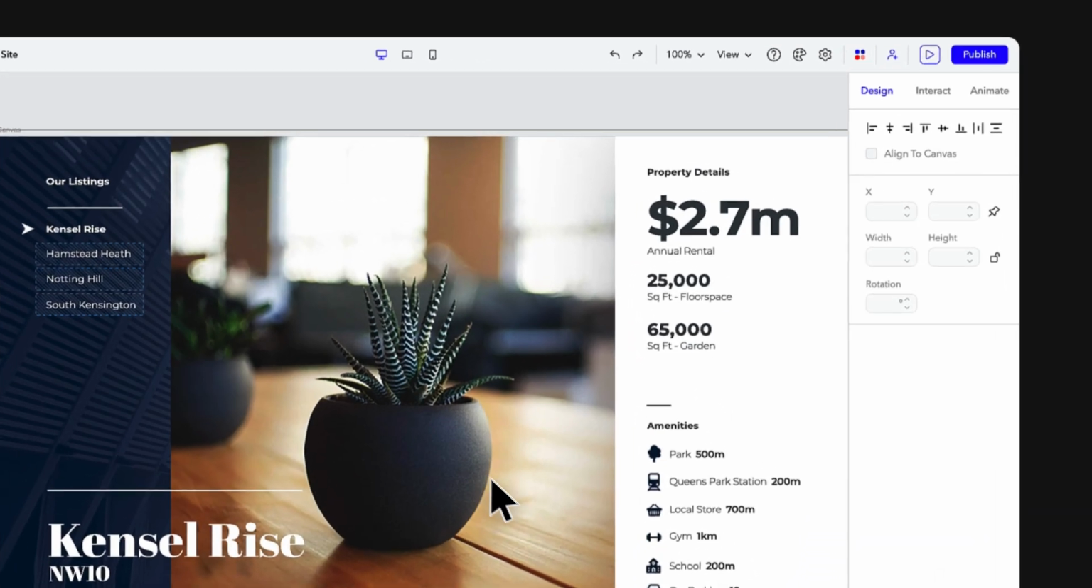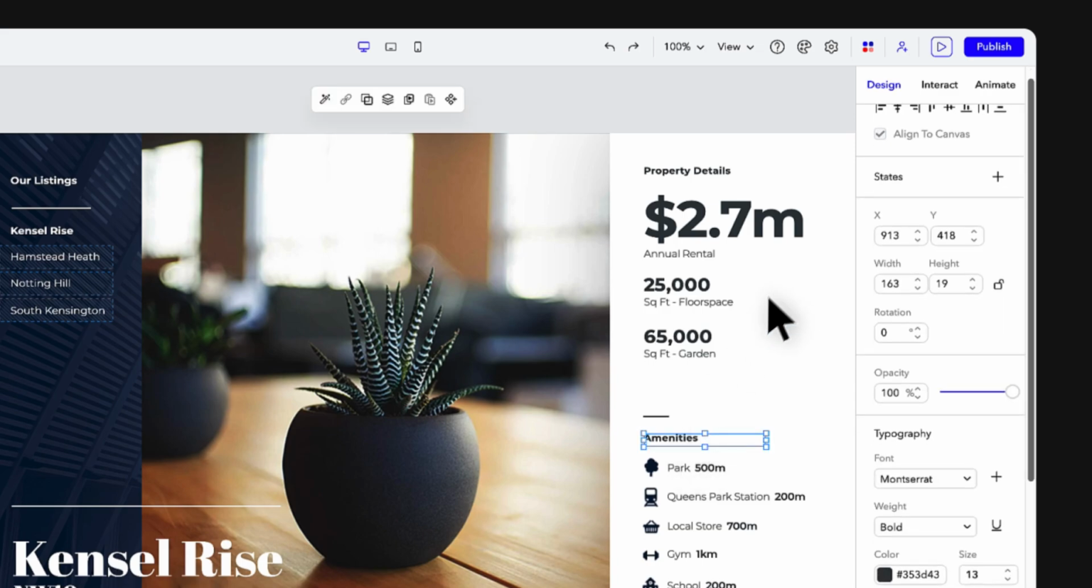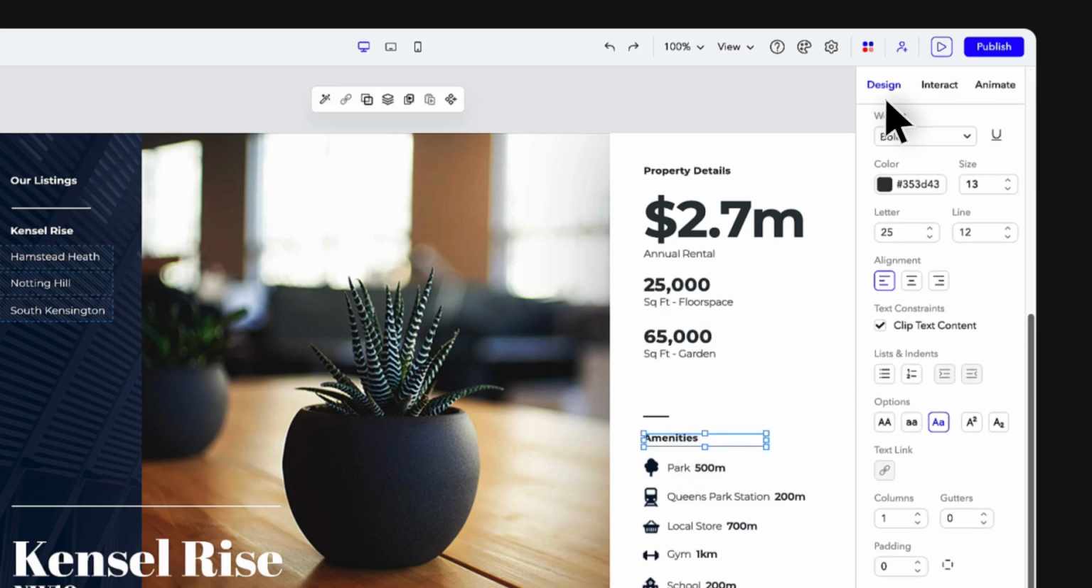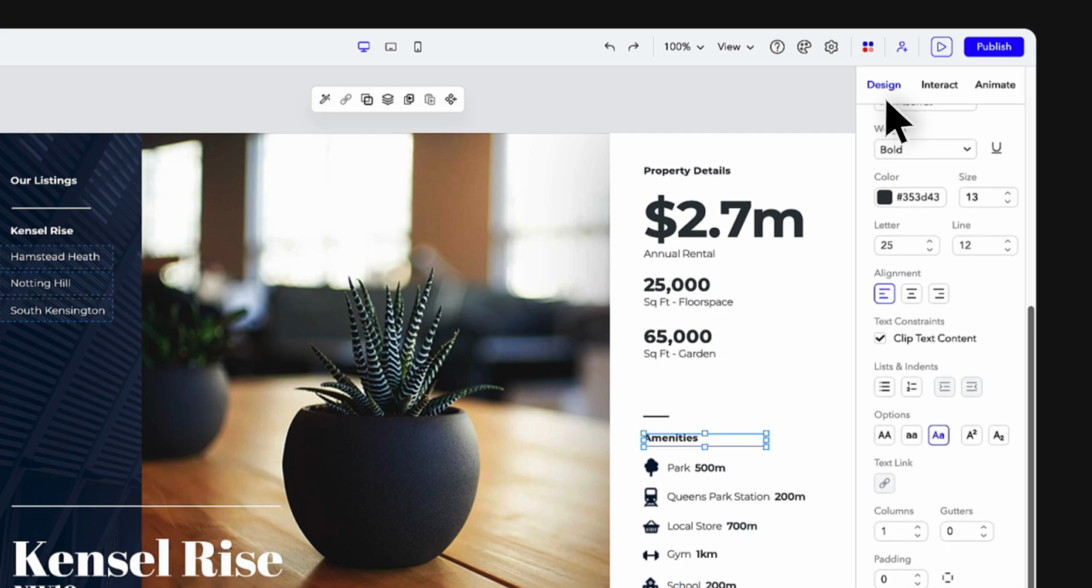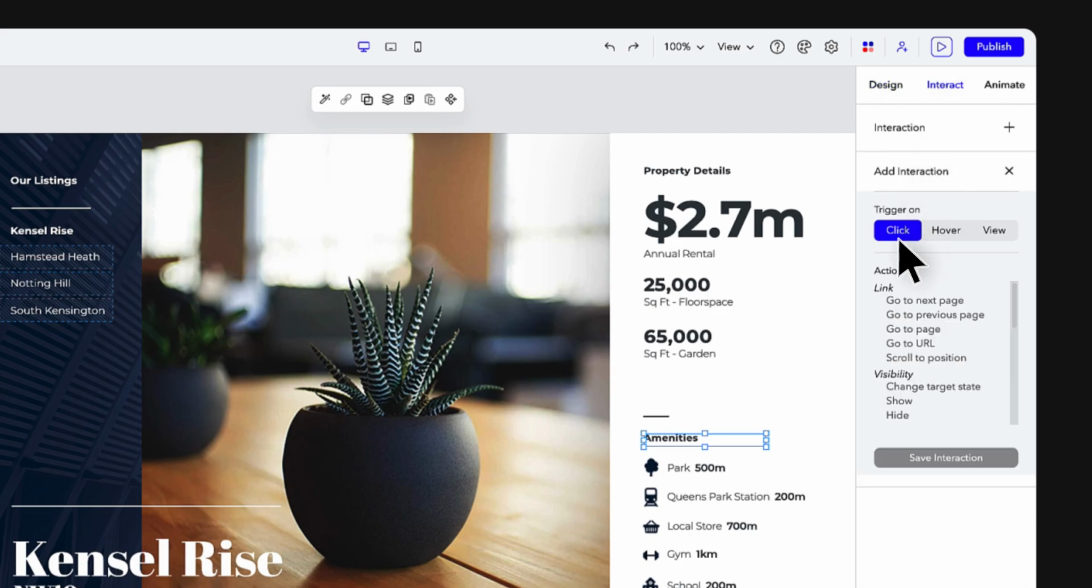Over on the right side of the studio, we have three main tabs. The Design tab, where you can customize the style of your content by changing the size, shape, color, image effects, and much more. The Interact tab will add on-click, on-hover, or on-view interactions to your content. With your asset selected, choose a trigger, then select an action. You can apply interactions to individual elements or groups for easy control. It's how you turn passive and static designs into something that people can explore and begin to interact with.